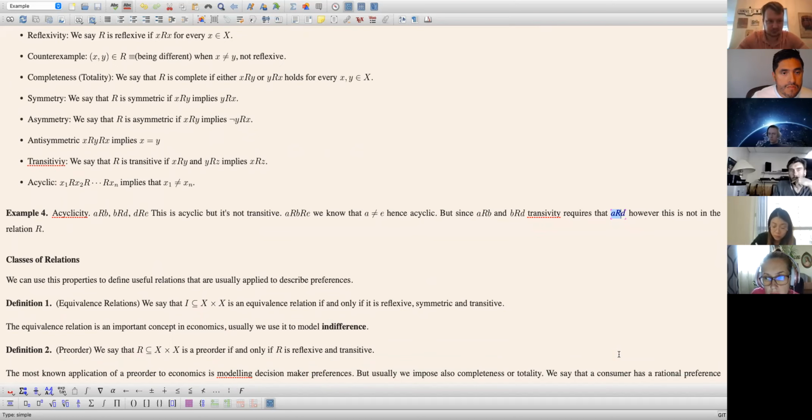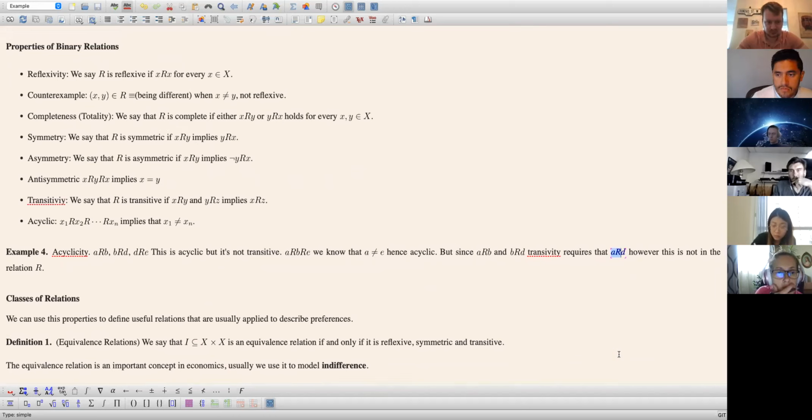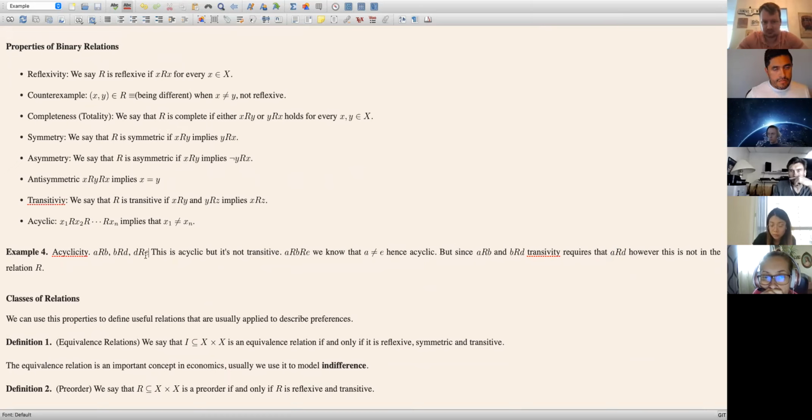Yeah, could I ask a question regarding this example? In the last sentence of the example, we have that it is required that A is related to D, but it is not in the relation. Is it not in the relation because we are not assuming completeness? So the relation I define is my creation, right? I just left it out intentionally.